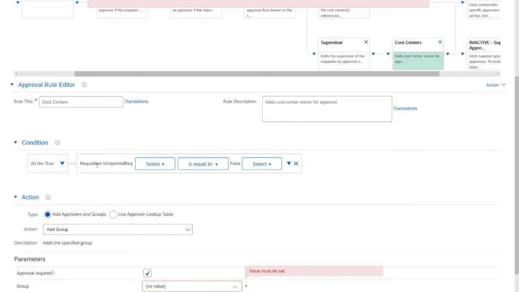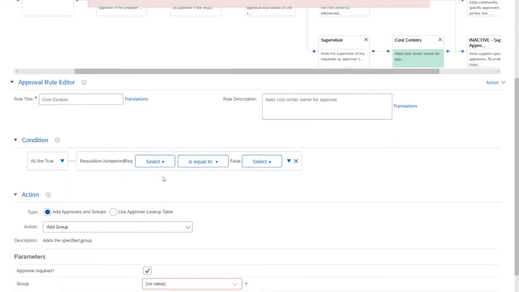And so if it's imported, we want to bypass the approvals because that rec's already been approved or is imported from an approved system, so we can bypass that. Similarly, you could say, if it has a project code identified, bypass this rule.